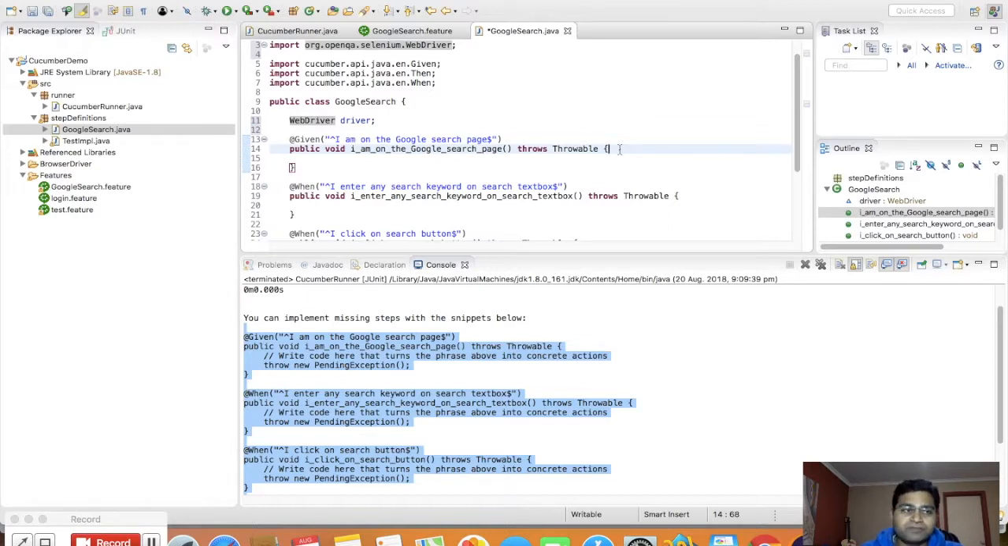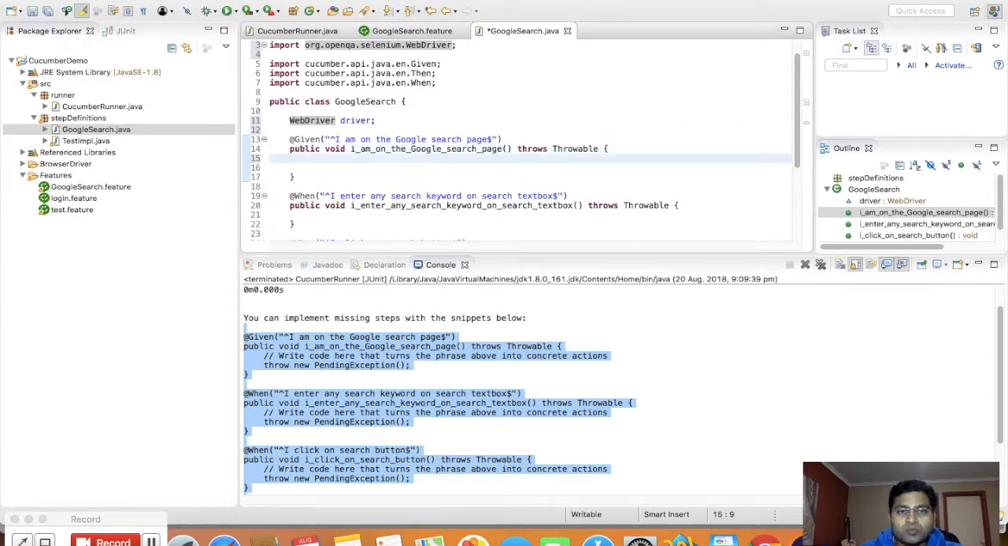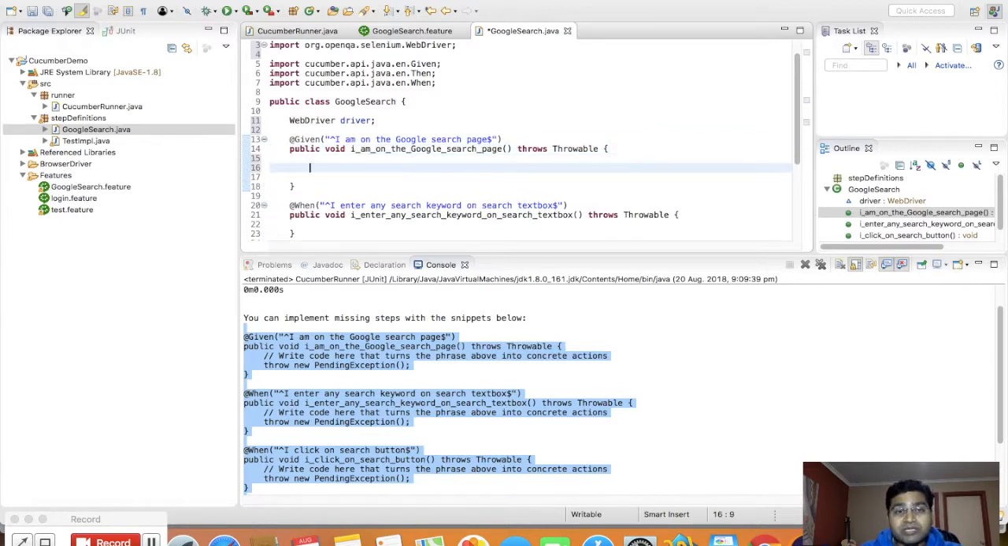Okay, so under Given, what it says is I am on the Google search page, right? So using Selenium, I have to open a Google search page on the Chrome driver, because I'm automating this on the Chrome driver. So I'll implement the Given method first to open the browser and then launch the Google search page, right?